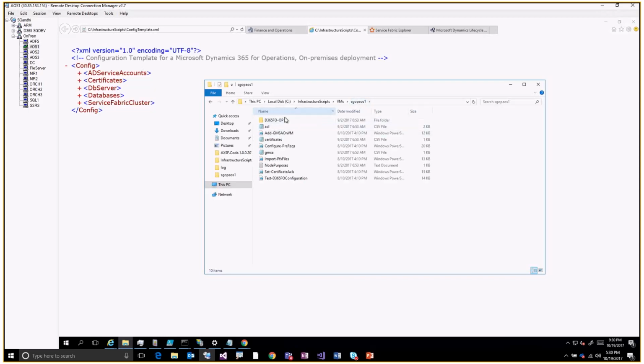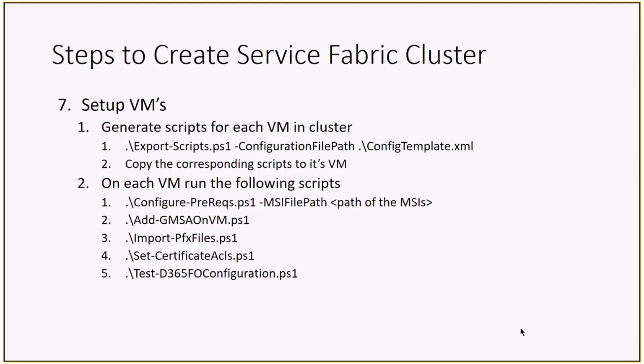So then what you do is take these folders, copy them to the corresponding machine, and then on that machine you run some additional scripts. So going back to my deck, so once you have the script, here it's taking an MSI file path.